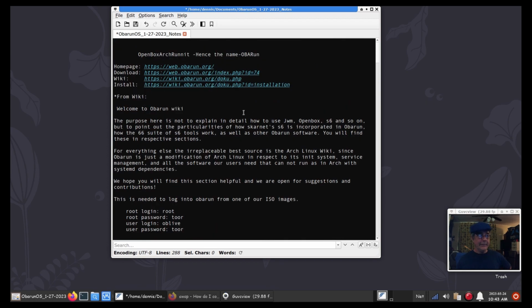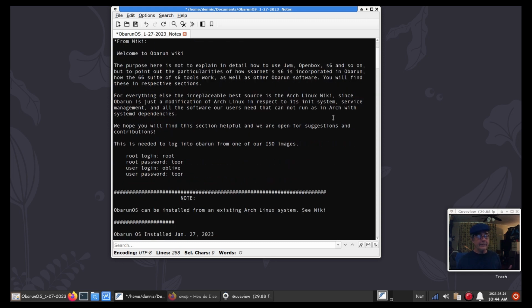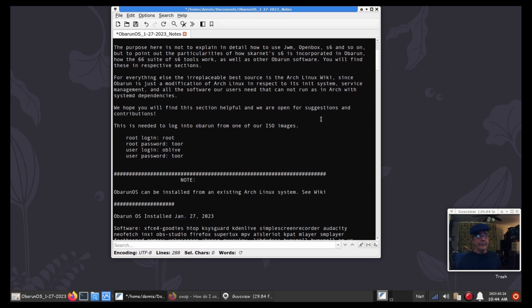Alright, so here's those links, and I'll make sure these and some others get in the description below or as titles more than likely. I copied and pasted from the Obarun wiki, where it's not explained in detail how to use those window managers, desktop, or the init system. They can answer, and you can search the wikis, but this is not meant for a first-time user of Arch Linux or any other Linux, really.